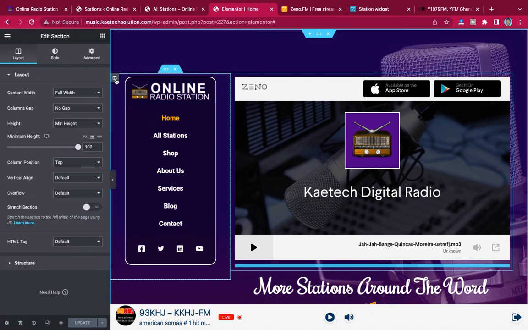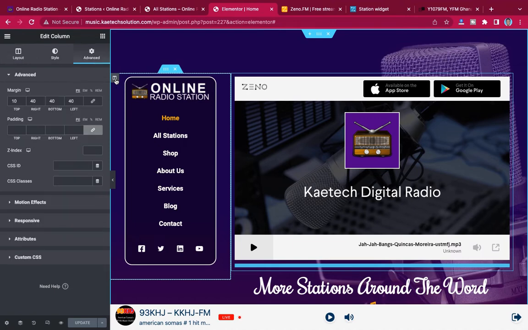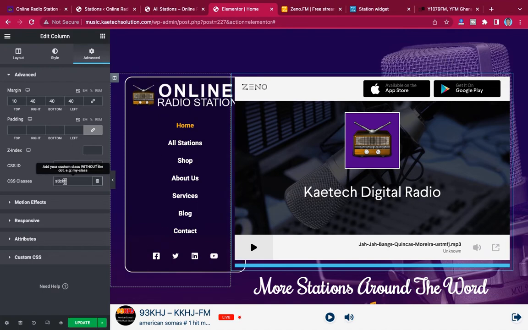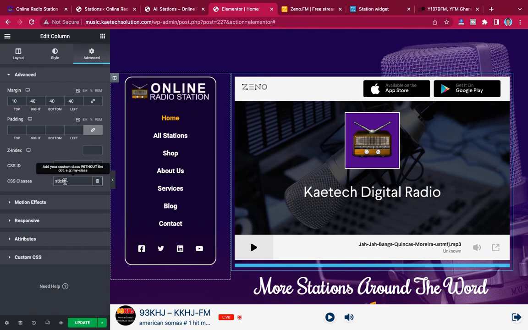So we're going to click on this edit column section over here. Make sure that you go to advanced, and then with the CSS classes, give it sticky-menu. Just give it that class, and when you give it that class, make sure you update it. At the moment you update it, go back to your dashboard.